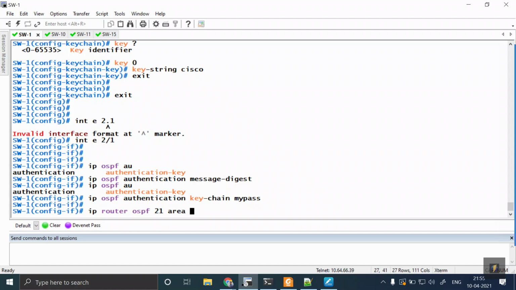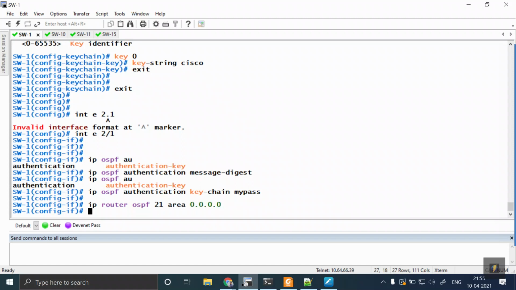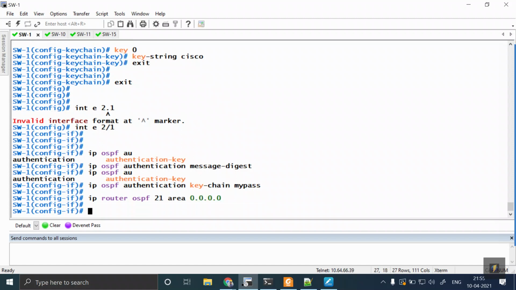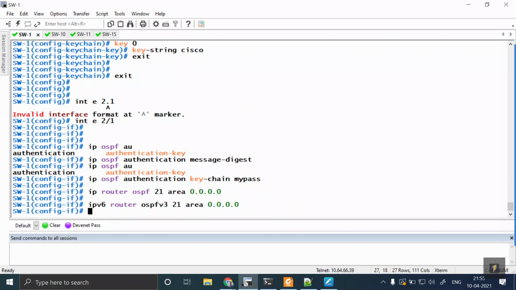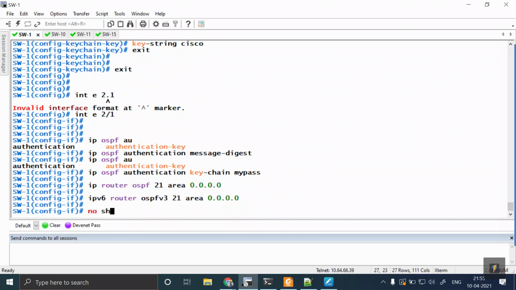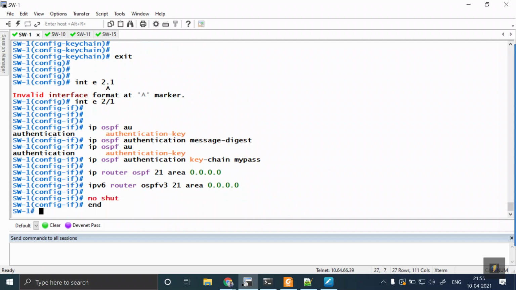Okay, and we have already configured the IPv6 address, so we'll also enable this for IPv6, very same as the command we did above. So we're going to say IPv6 router OSPF v3 21 and area is going to be 0.0.0. There you go. Okay, and no shut. We can just have a look at what we did.